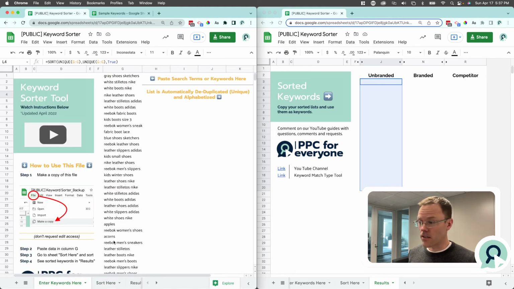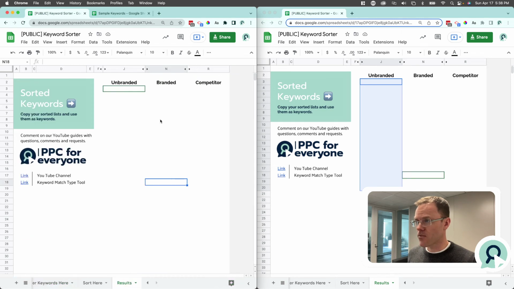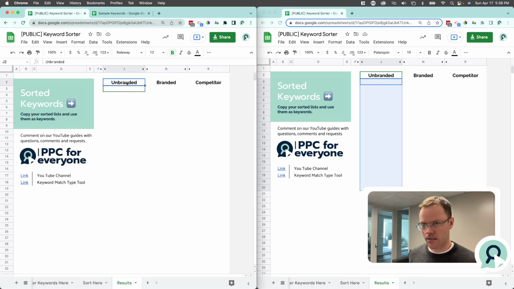Okay, so that's how to use this. Of course, you can do whatever you want. So you could change this, I don't know, let's say you want to use this for different types of categories. So you could say like shoe, slipper, socks. So you could do whatever you'd like with this. I just have it set up for unbranded, branded, competitor for now.